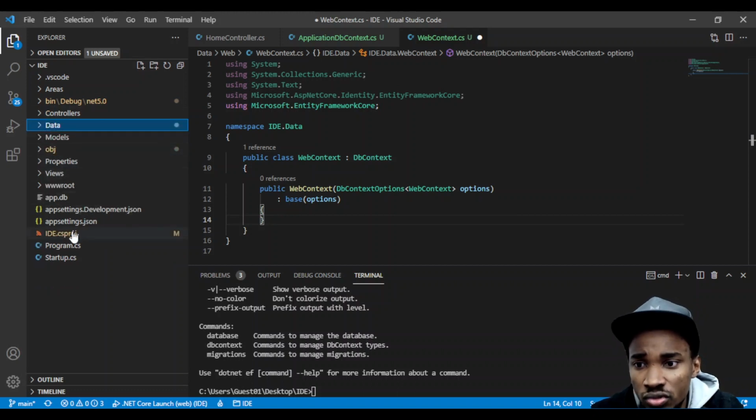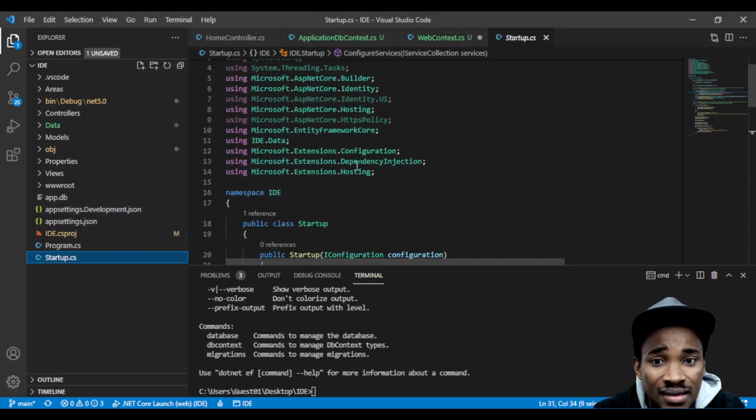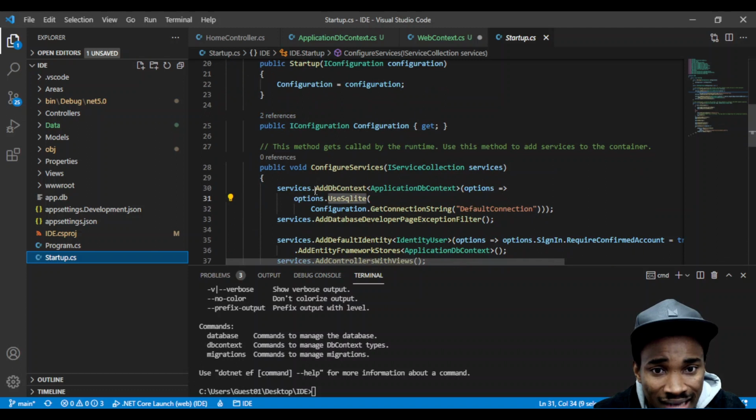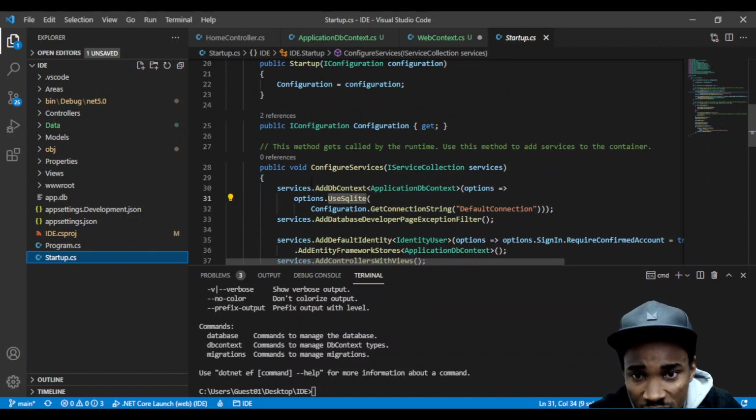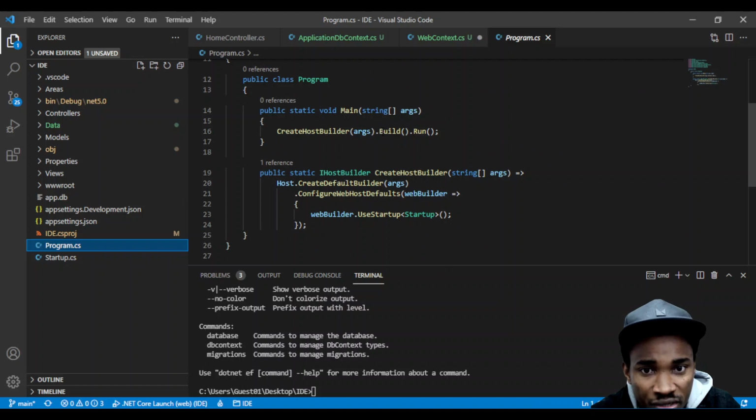The next thing you want to do is go back into your startup class. Your startup class is one of the classes that runs first when you start up your application. The program class is the first one. This is your entry point into your actual application. When you start up this application, it comes in here, and then it runs the startup class.